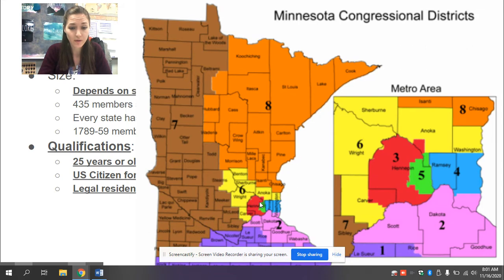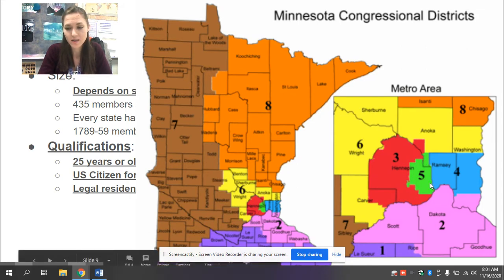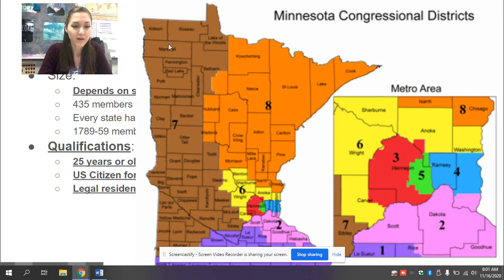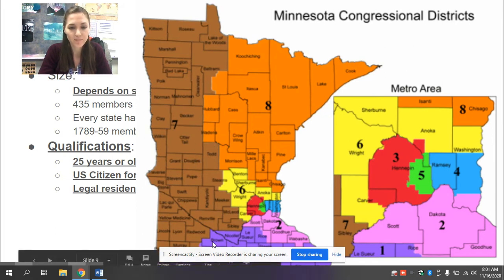So you might notice that right over here, when you get really close to Minneapolis, the district is teeny tiny on the map, and then compare it to District 7, where it's almost a third of the state. It's not going based off land size, it's going based off population size. There should be roughly an equal population in District 5 as District 7. We are in District 6 right here.